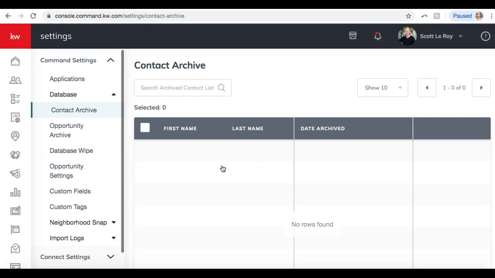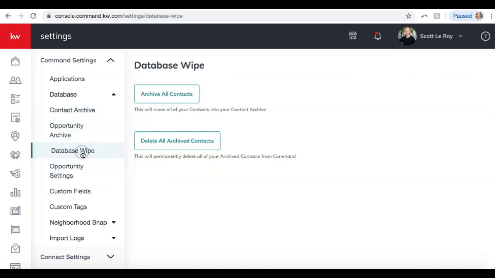You can also, if you needed to completely wipe your database rather than doing those two steps, there is an option here for database wipe. Basically hit these two buttons, archive all contacts. That'll move everybody out of your database into the archive section, and then all you have to do is hit delete all archived contacts, and that will remove them permanently.